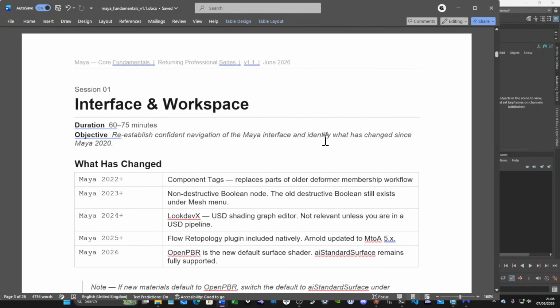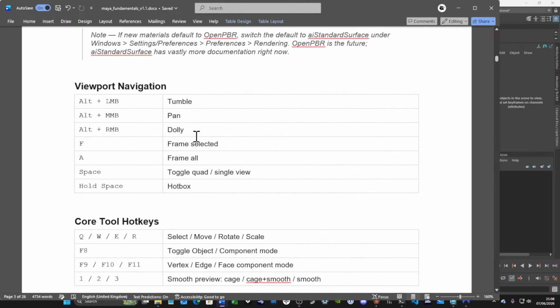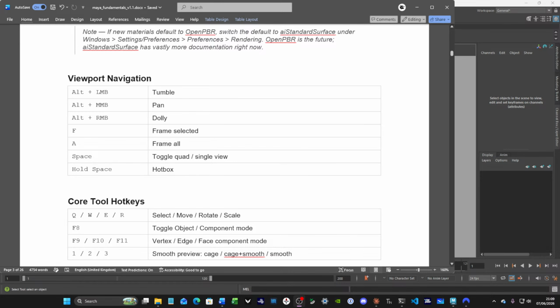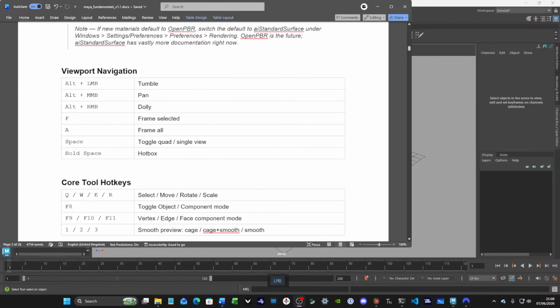Last time we looked at interface and workspace and the viewport navigation. By the way, we've got the Alt left mouse button stuff. We couldn't see those before, but I've got Claude to write me a little doodad, which you can't see at the moment. Let me make that a bit smaller so you can see it. Does it appear? Oh, it does appear, down the bottom here.